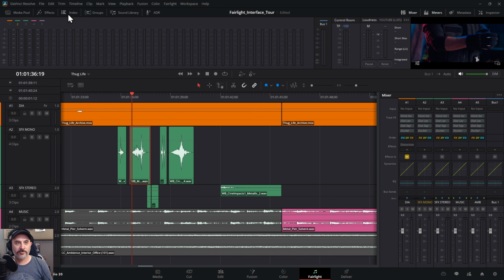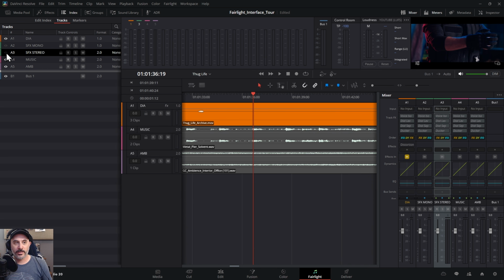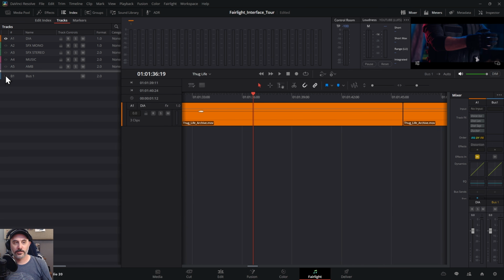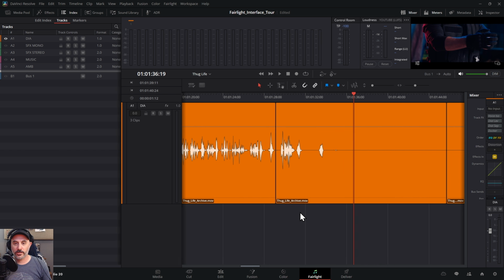The next tab we have is the index tab. What we can do in the index tab is take a look at all of our tracks that we've created. We can decide to view specific tracks. So let's say I want to just work on my dialogue. I can hide all of the other tracks like that and see just my dialogue track.